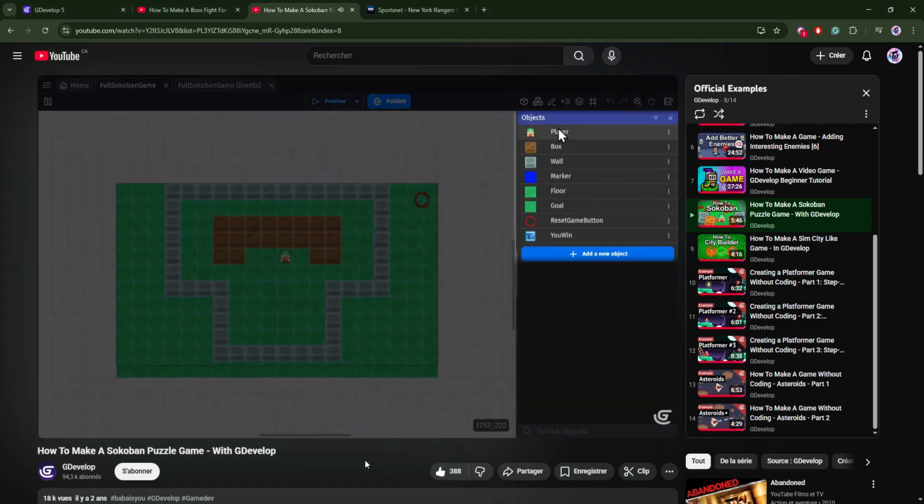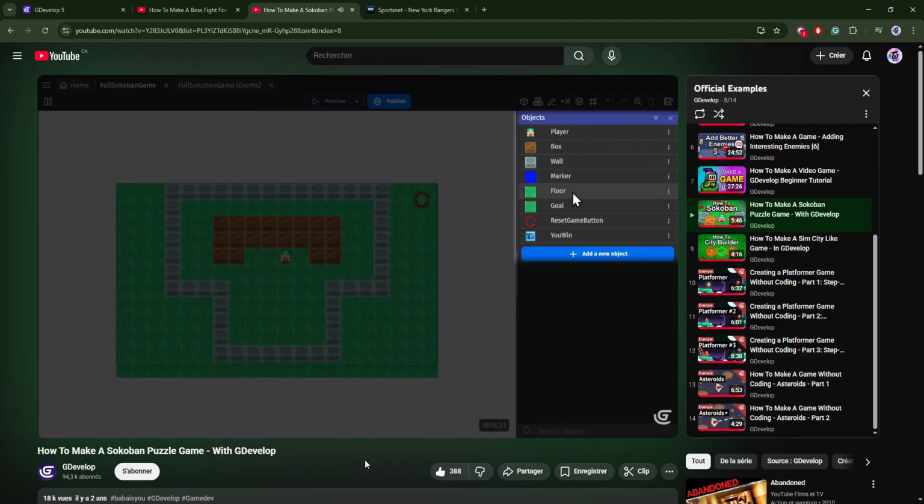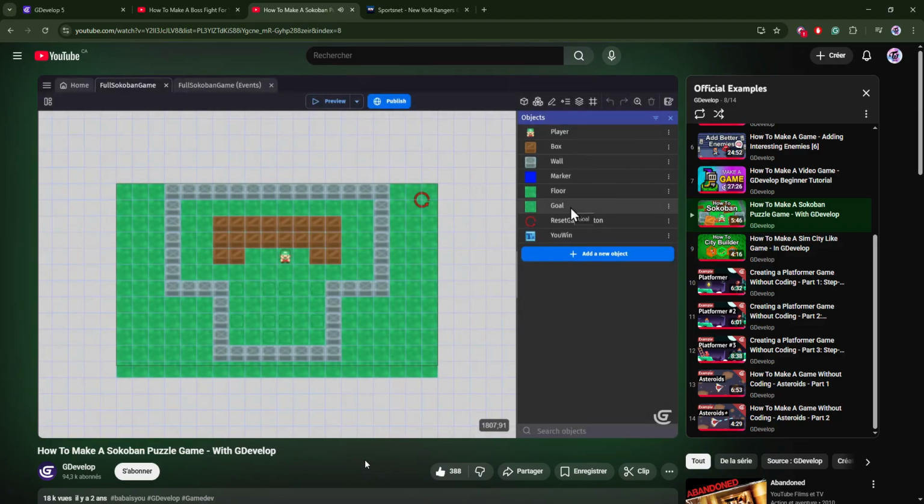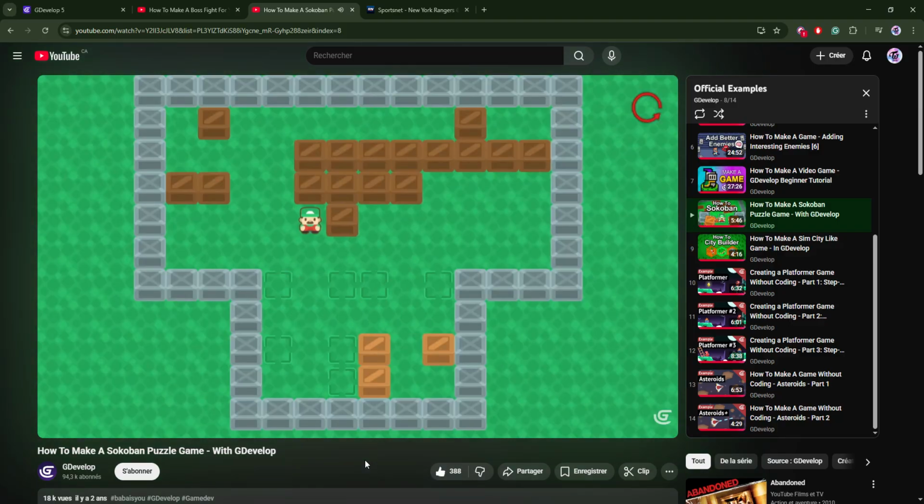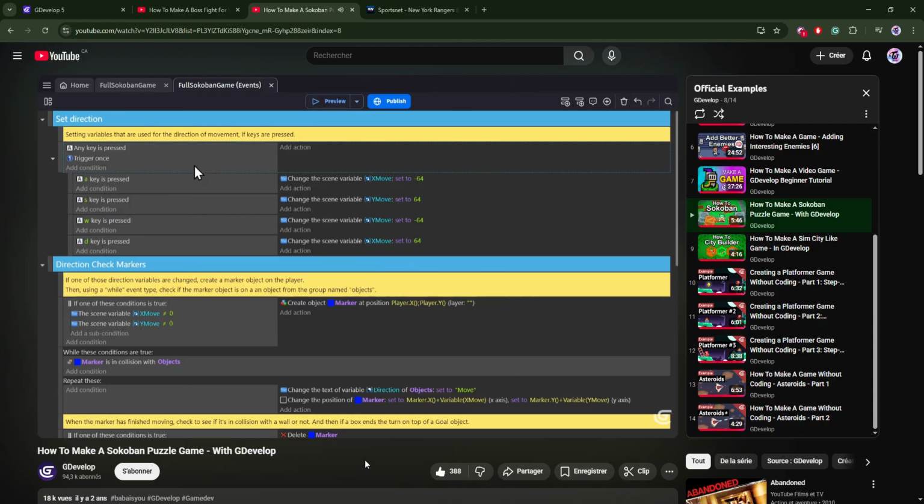So I have a player object, a box to push around, a wall to stop the player, a marker object I can use for object picking, a floor for the background, and goals, spaces that I want to push the boxes to. If I go to the events, we'll start with movement.